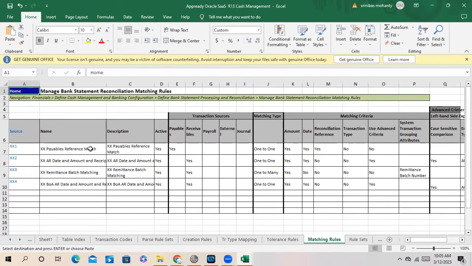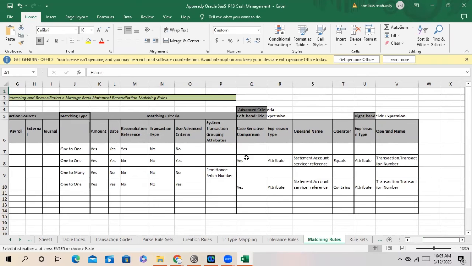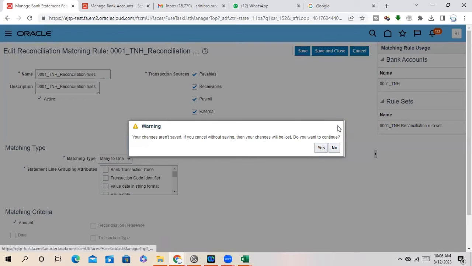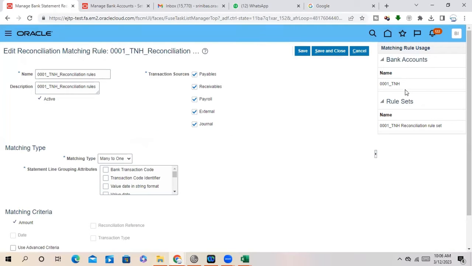Table reference. For each, I have created 2-3 bank statement lines for reconciliation: 1-to-1, 1-to-many, 1-to-1. So you can define multiple reconciliation rule sets based on your business requirement and attach them to different bank accounts, because every bank or every business can have different requirements. Once you create the rule, you can assign it to the bank account.